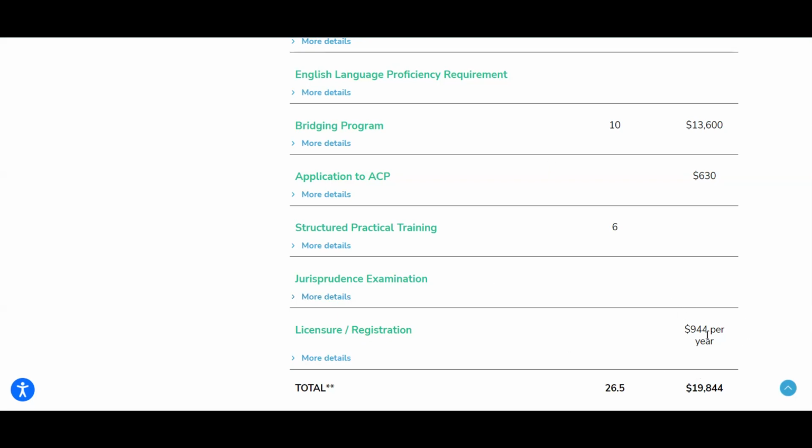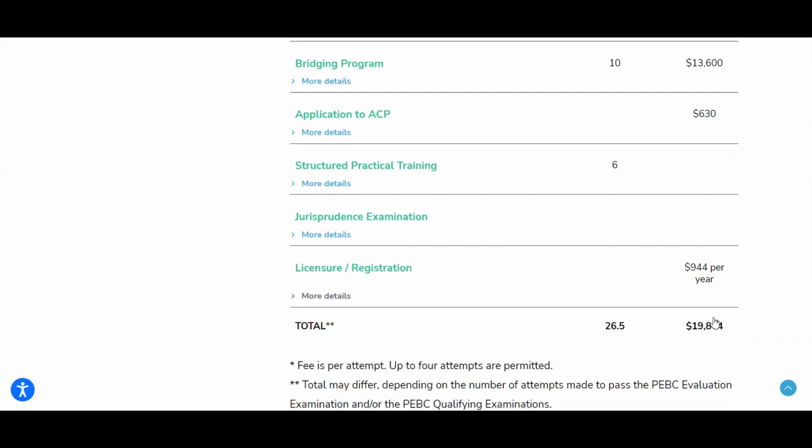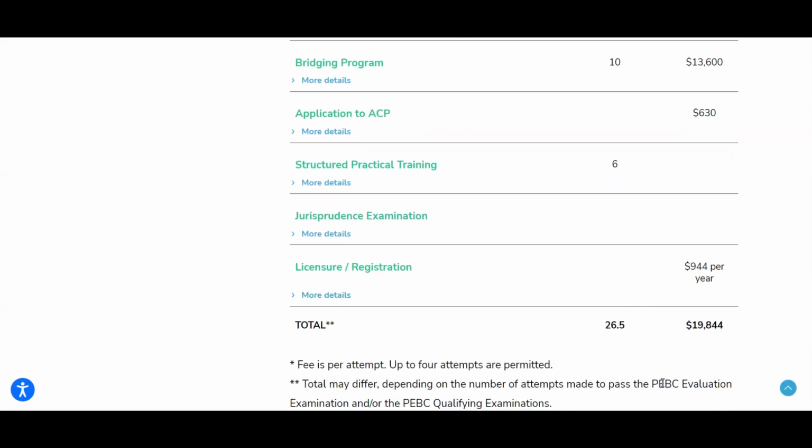And for licensure and registration, you pay $944 annually. So at the end, it will cost around the same amount of money. Now, there is one thing that is not mentioned here, which is the cost of living. You basically are going to spend 26.5 months doing all of the above. You gotta live somewhere, right? You'll be living somewhere. You will be eating, drinking, right? So the cost of all of these is additional.